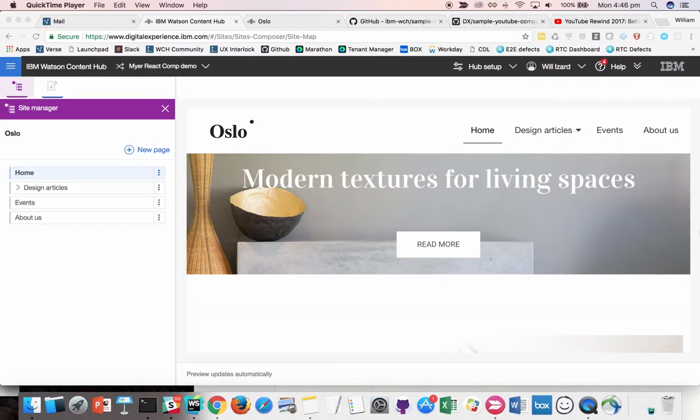I'm going to demo Watson Content Hub serving up a React website and then show how the Site Composer can be used by the business user to update the pages and the content of the pages in the React website, and then show how to add a React component that's been built by a developer into the site, and the business user can then use that component and add it into the pages.